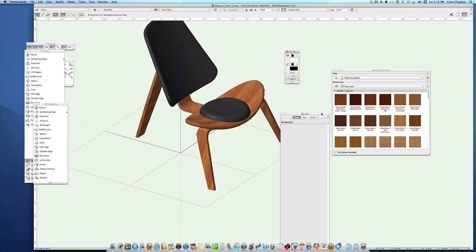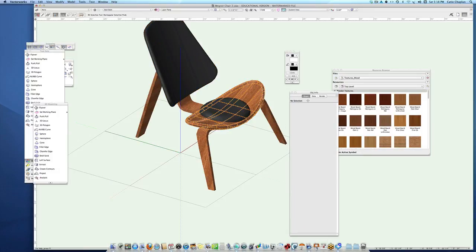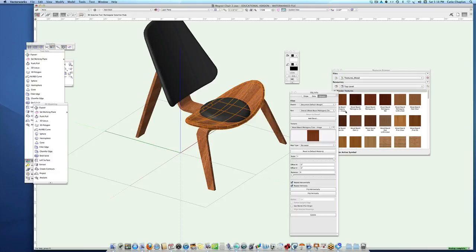So with the Object Info palette, when I select my part, I'll choose Render. And I've got some different editing options here. One is I can change the rotation. So this is how you can change the orientation of the wood grain. I can also scale in or scale out.